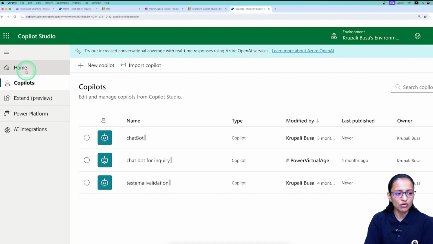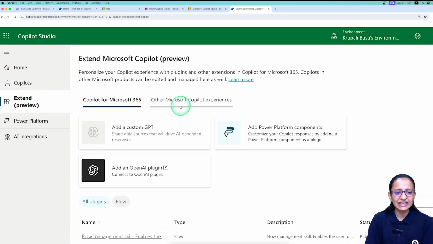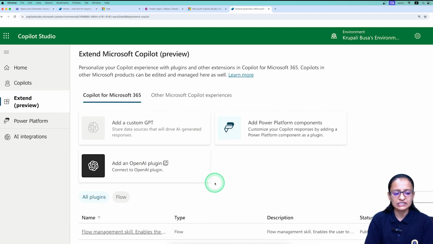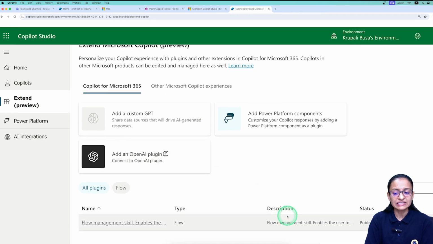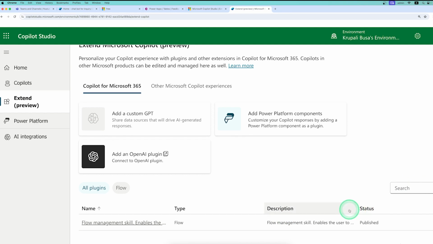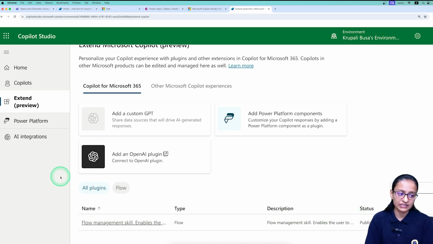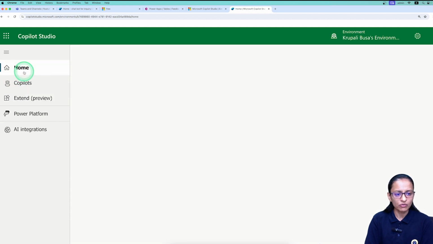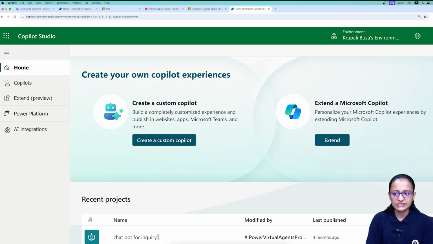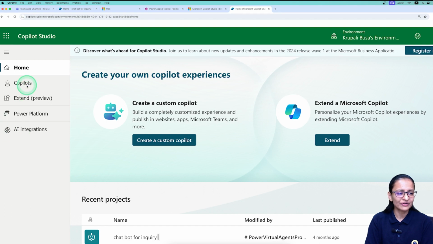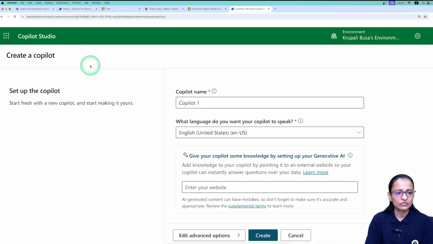Then if you go to home, you will see it like that. Then if we click on extend, it will show you the different services, how to manage things, what the description is, whether it's published, how many copilots you published, and all those things. So we need to click on home. If you click on home, you will see which copilots you have already made, when you made them, and who the owner is. Since you need to make your own Copilot, click on Copilot and click on new Copilot.